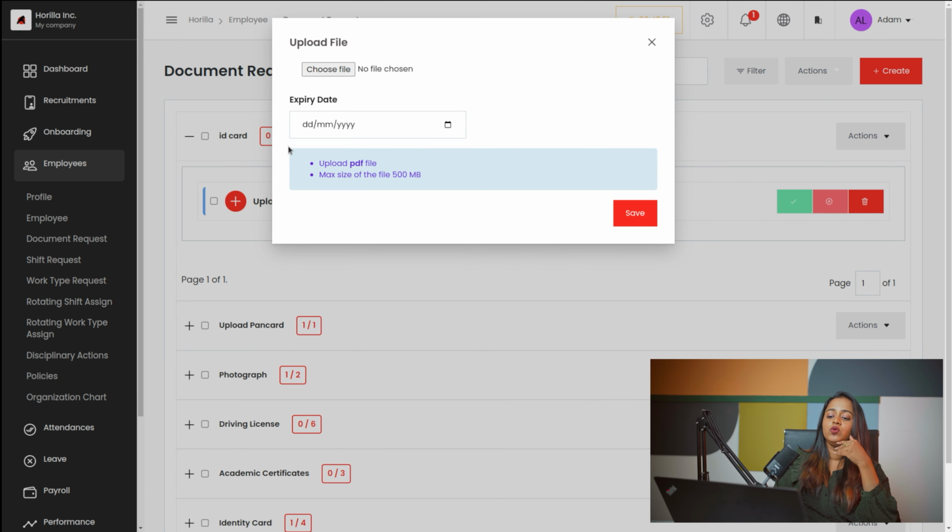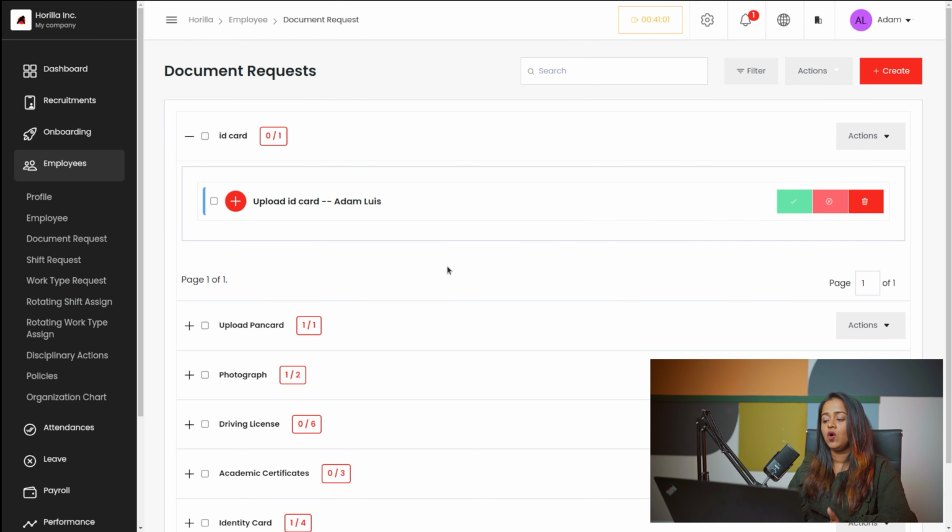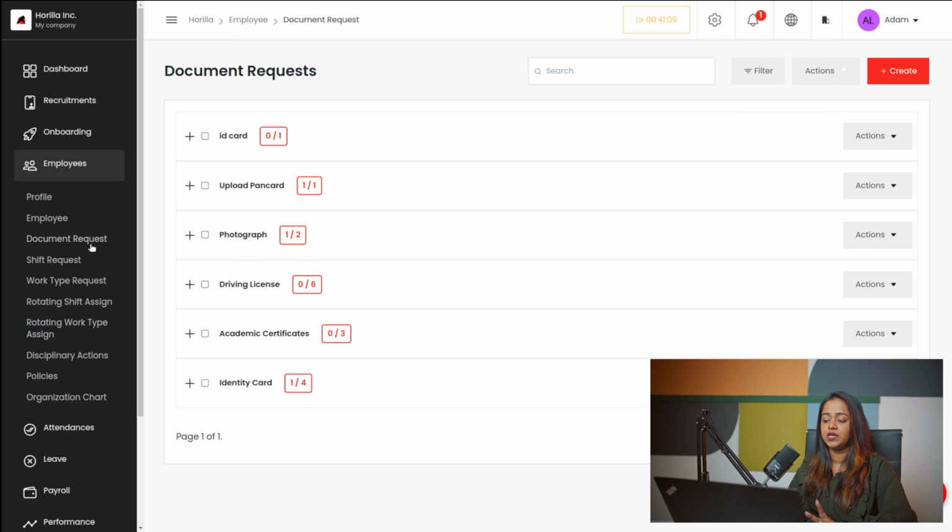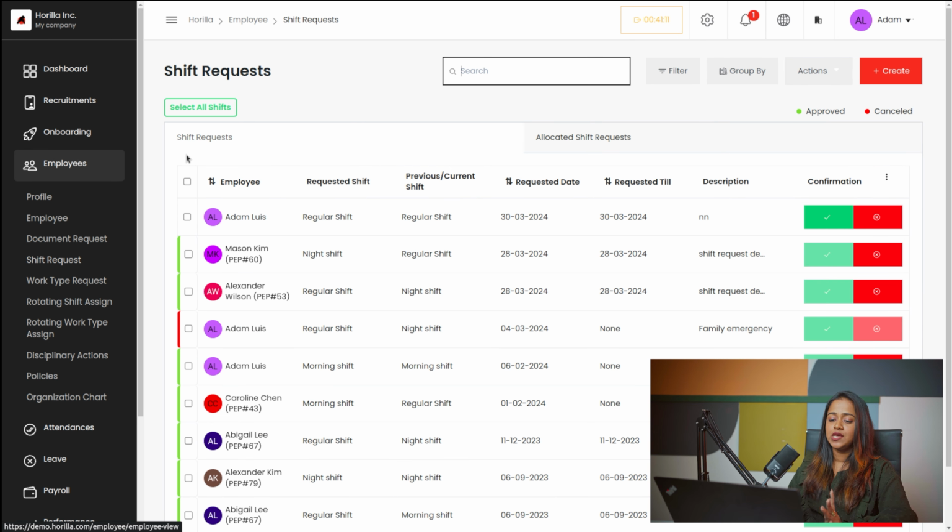Okay, so if you want to upload a document corresponding to the request which we created, you can simply click on this and then you can create one. Once you create it, you can either approve it or reject it. Okay, so you can even delete it. Currently it's approved, and if you are willing to reject it, you can simply click on reject. Okay, so that's how you do a document request creation.